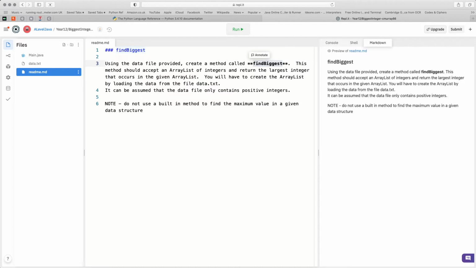findBiggest. Using the data file provided, create a method called findBiggest. This method should accept an array list of integers and return the largest integer that occurs in a given array list. You will have to create the array list by loading the data from the file data.txt. It can be assumed that the data file only contains positive integers. And it says here, do not use a built-in method to find the maximum value. Okay, so we're going to just try and do this by ourselves.